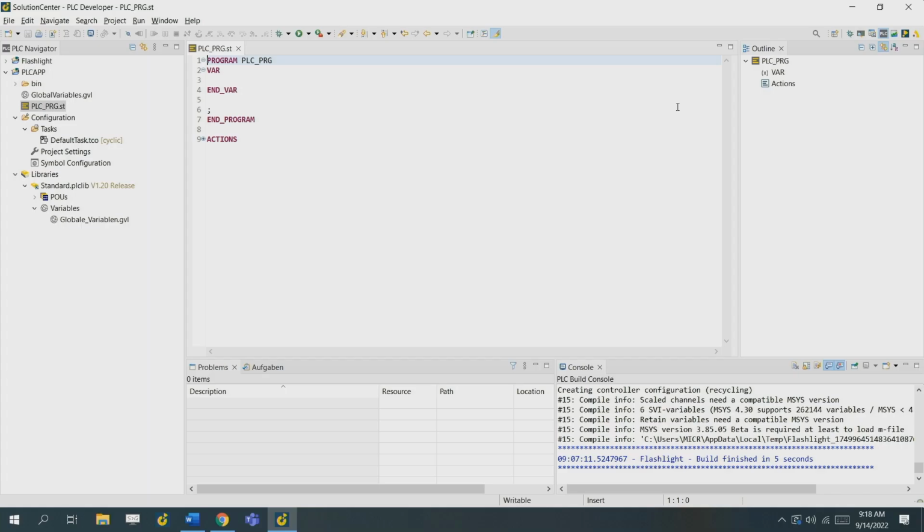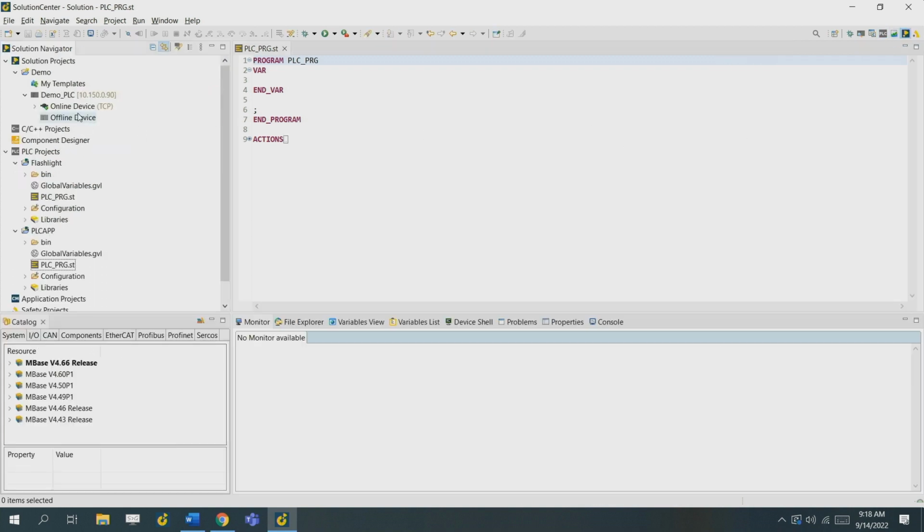So in this chapter, we'll be making our first program to create a flashlight using some of the hardware that we configured. First, I'm going to show you how to add a name to a channel of one of the hardware modules. To do this, we will have to go back to our solutions perspective. So first, we open our solution perspective.